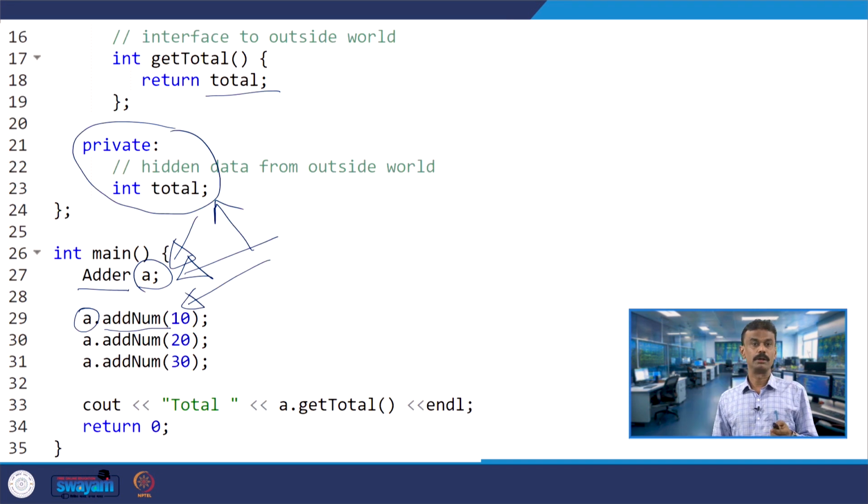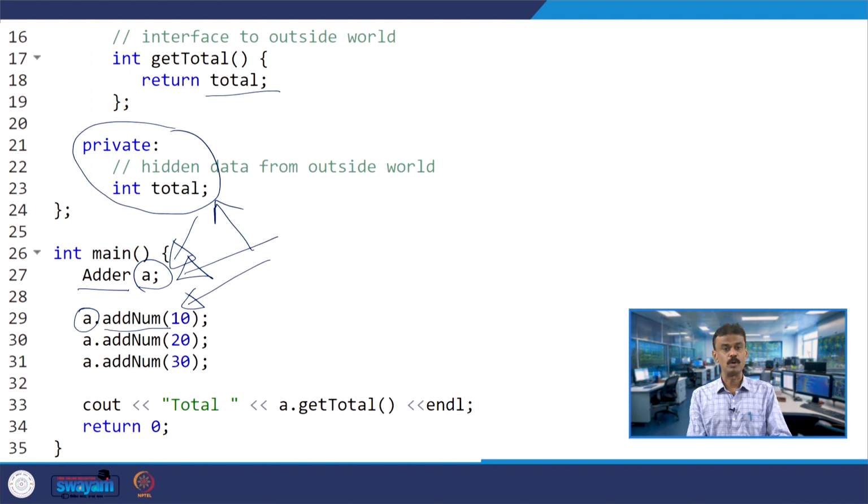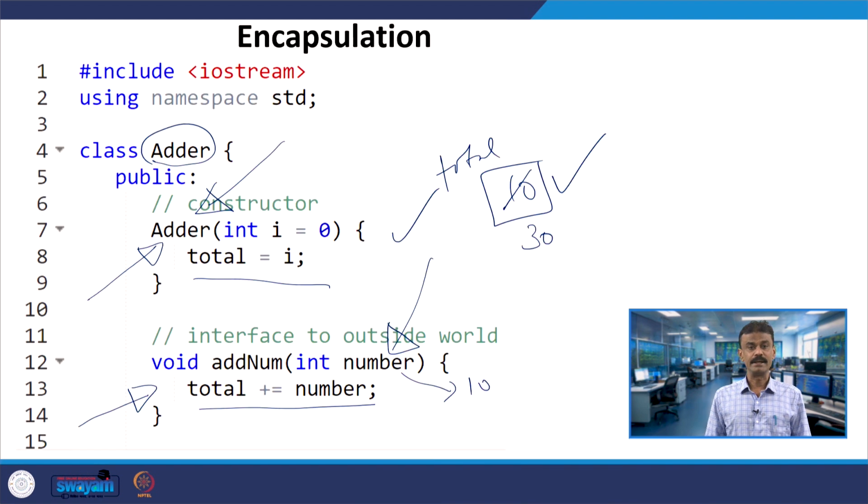Now the object A is invoking add number again, the same function, the next time. Now you are passing 20. Total is already 10, so this is your total. Now you are adding 20, so 10 plus 20, total will be 30. Again A is invoking add number one more time with 30. Already 30, so 30 plus 30 will be 60.